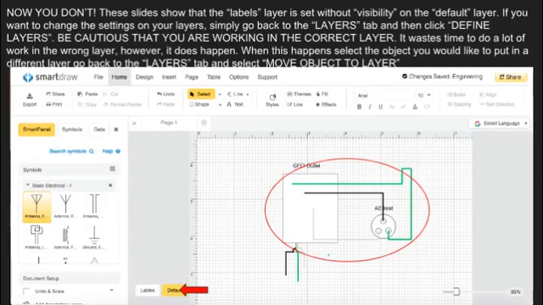If you want to change the settings on your layers, simply go back to the Layers tab and then click Define Layers. Be cautious that you are working in the correct layer. It wastes time to do a lot of work in the wrong layer. However, it does happen. When this happens, select the object you would like to put in a different layer. Go back to Layers tab and select Move Object to Layer.